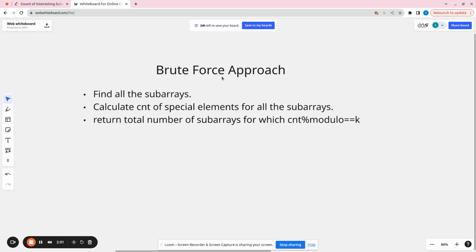Now we'll see the brute force approach. It is very simple. We'll find all the possible subarrays, then we'll calculate the count of special elements for all the subarrays, and then we'll return the total number of subarrays that have count mod modulo equal to k. But finding all the subarrays will take O(n squared) time complexity, then calculating the count of special elements and checking whether the condition is satisfied will involve another O(n). So overall time complexity is O(n cube). So this is not a feasible solution.